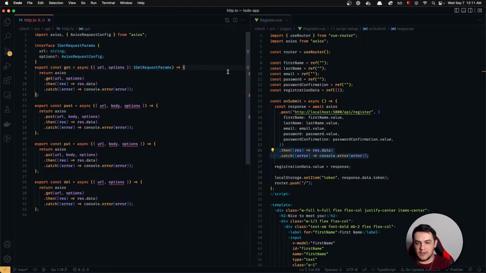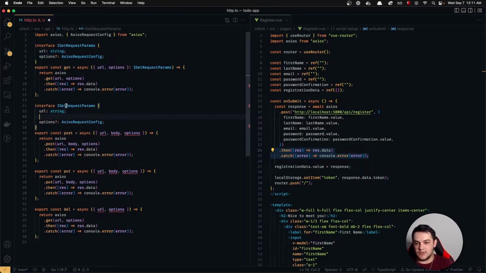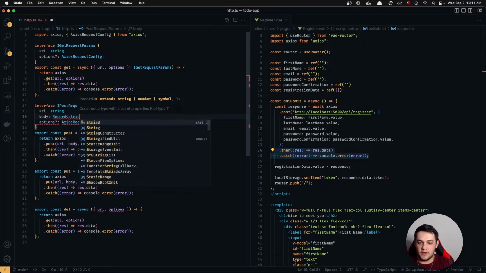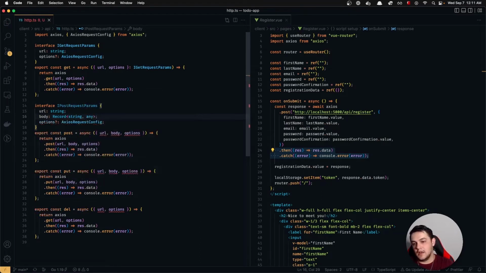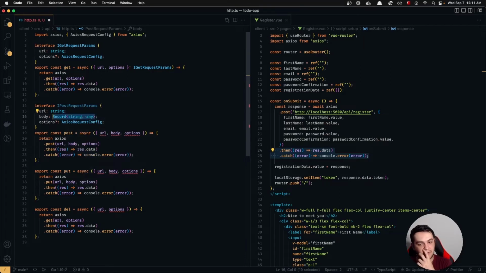And then what I'll do here is this is basically going to mimic that. It's just going to be post, and then the body is going to be a record of string, any. Basically saying that this is going to be an object without doing object, because that literally is not helpful. So now this should be IPost.